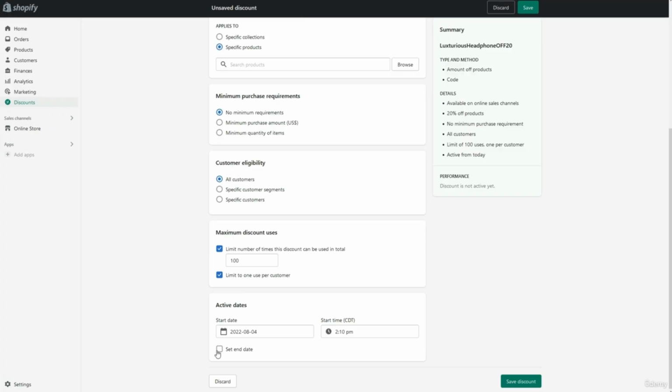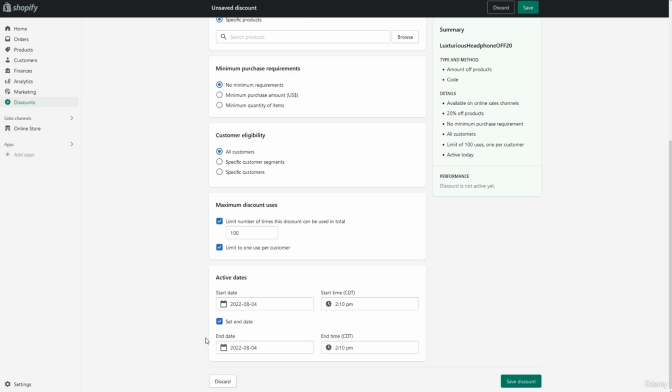Then we also have the active dates. Here you can do 3 things. So you can choose to let this discount code run indefinitely until it is turned off manually. Or if you turn on the usage limits, it will automatically expire when the limit is met. Or you can also set a start date and end date for when this will automatically expire.